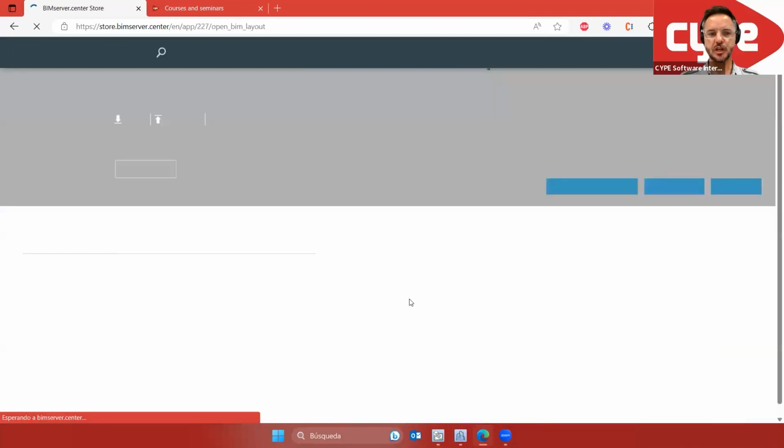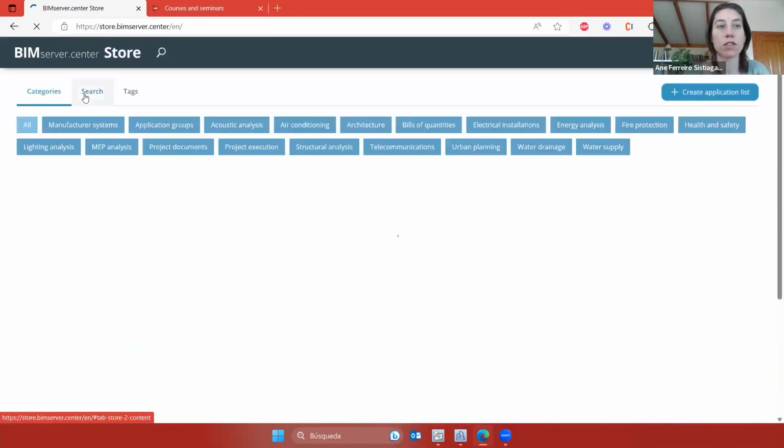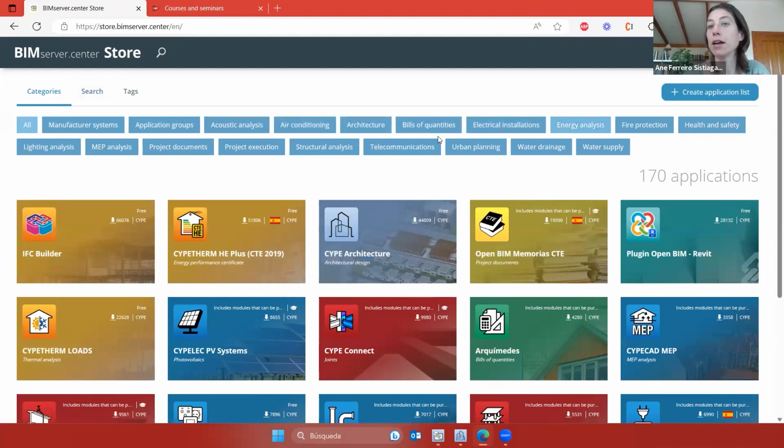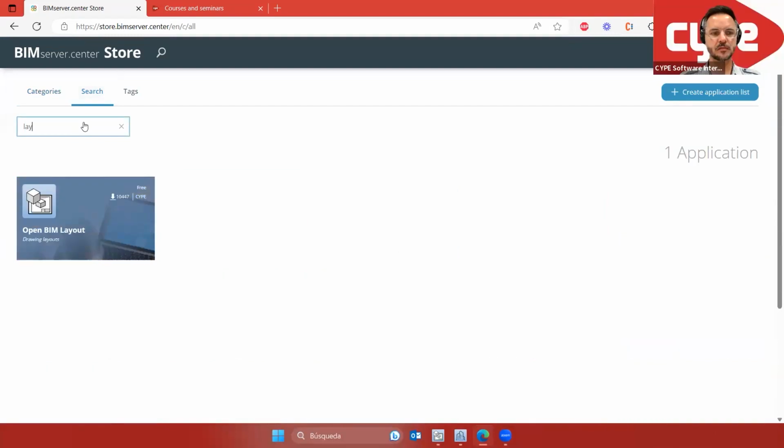Can you show how to search? Because I think it helps also, right? Okay, I'm going to show how you can search. Here in the store, you can search by category, or you can use the search here if you are looking for layout. It's really simple.